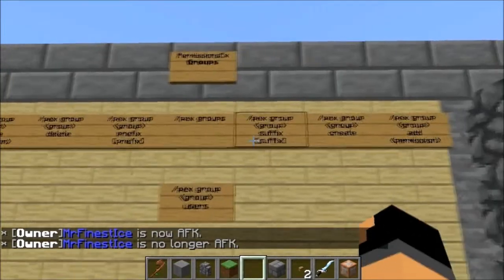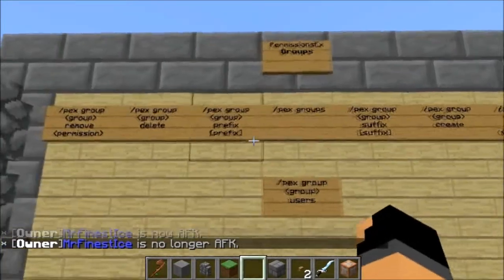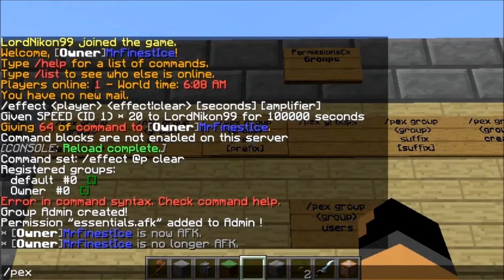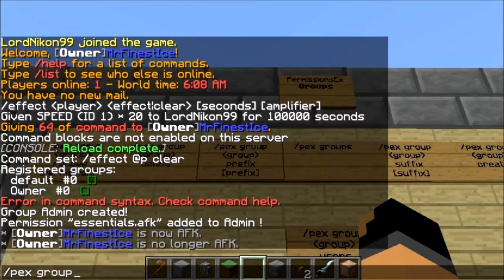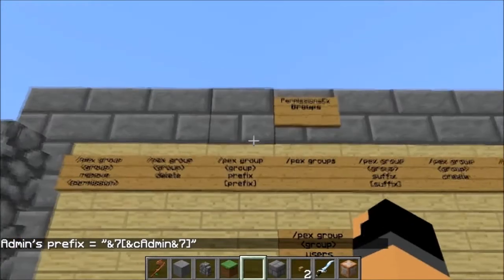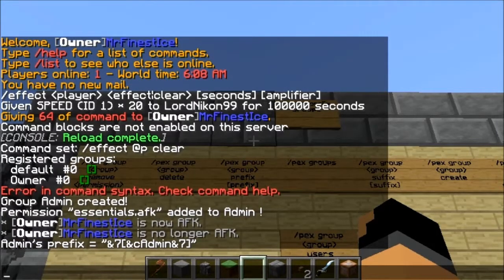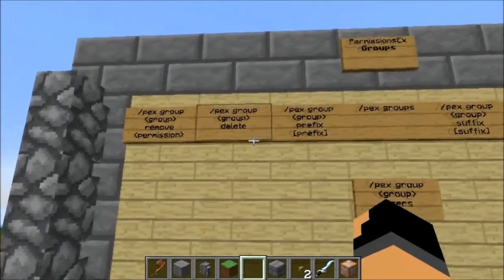Okay, so you want to put a prefix on the admin group. So let's do PEX group admin prefix, and then whatever. No, yeah, that's right. Prefix, PEX group. I second doubted myself. PEX group admin prefix, and then let's just say we want to do this. That'll give them the color of my brackets on owner, and it'll give them the light red color.